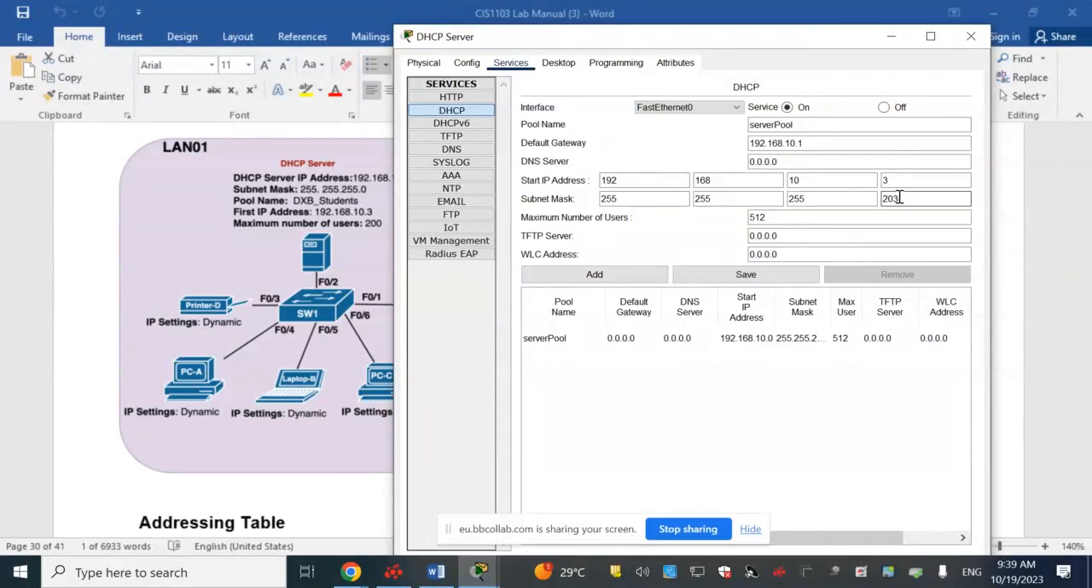Because I have 200 users. Here we put the number of users, 200. Okay, that's it. I will close this. It is already saved.